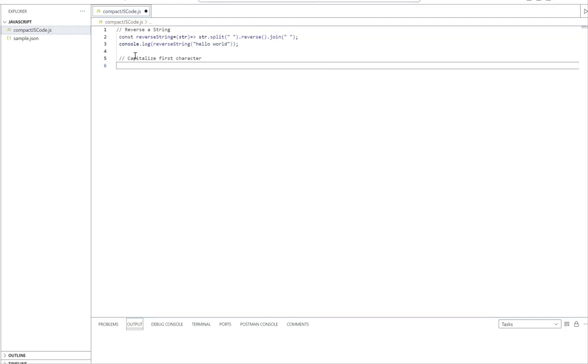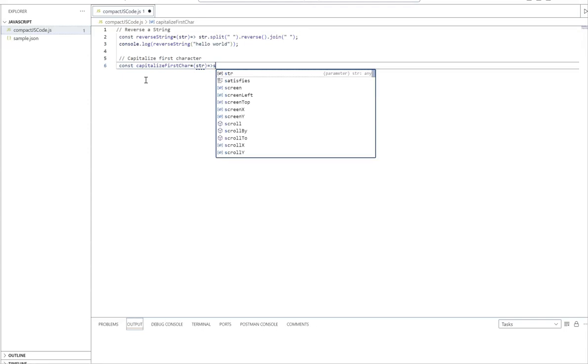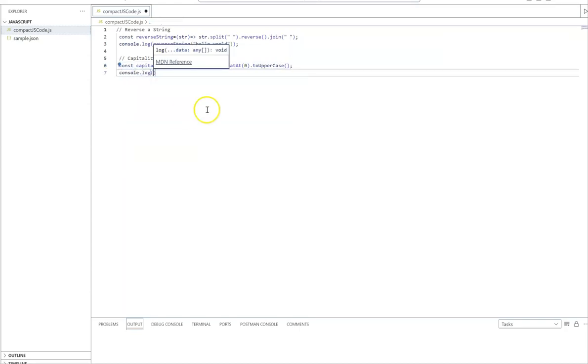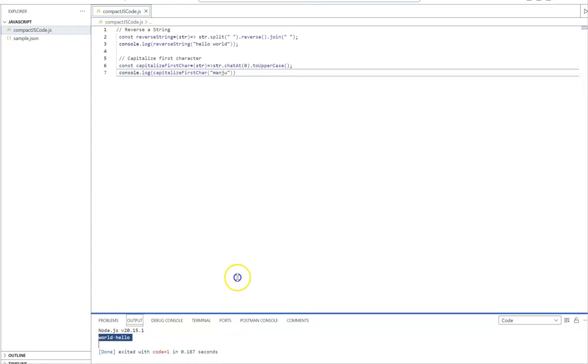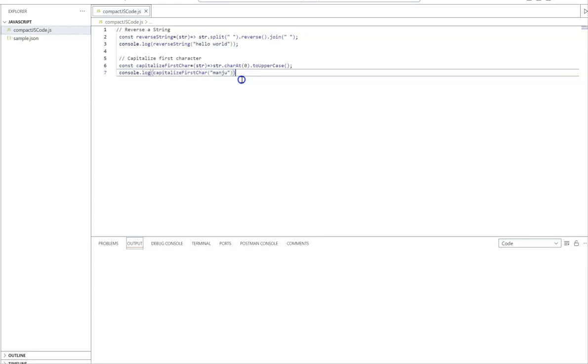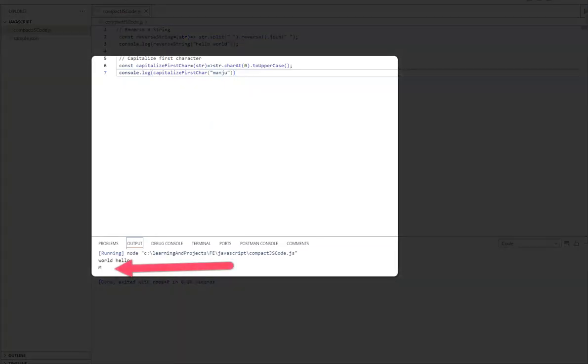Now let's look at how to capitalize the first character of any given string. I create a const which takes str, and I use charAt(0) and make it uppercase there. I pass in a string called Manju and I expect M to be uppercase here. There's this small error, I think I mistyped it. Instead of charAt I put chat, so I made that mistake, but I corrected that now. Now you can see it's uppercase M, and that is what we were expecting.